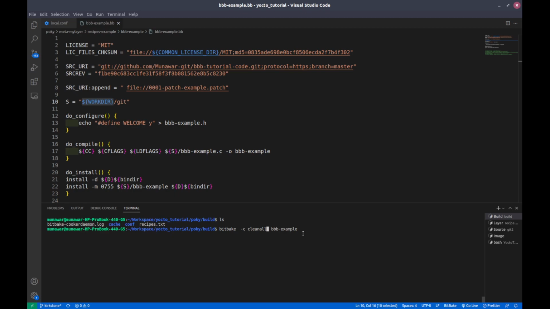First of all, let us see what the work directory of the bb example file is. So we'll do grep WORKDIR equal. It is running right now. As you can see, this is our work directory path.